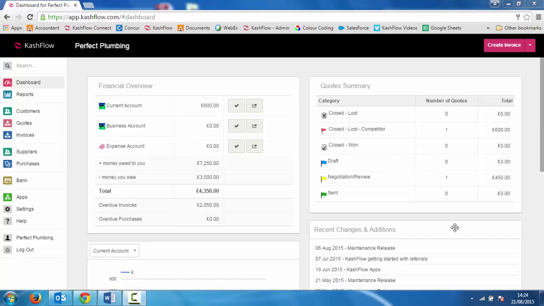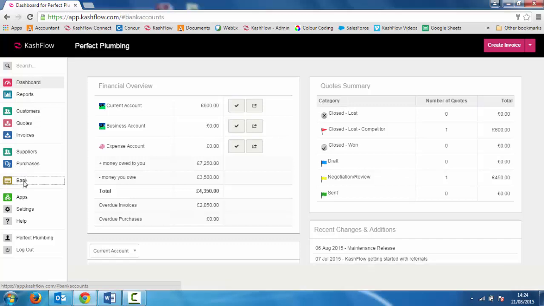Welcome to Cashflow. In this video I'm going to show you how to use the matching screen when importing using your bank feeds. On the left hand side of the screen, click into the bank module.